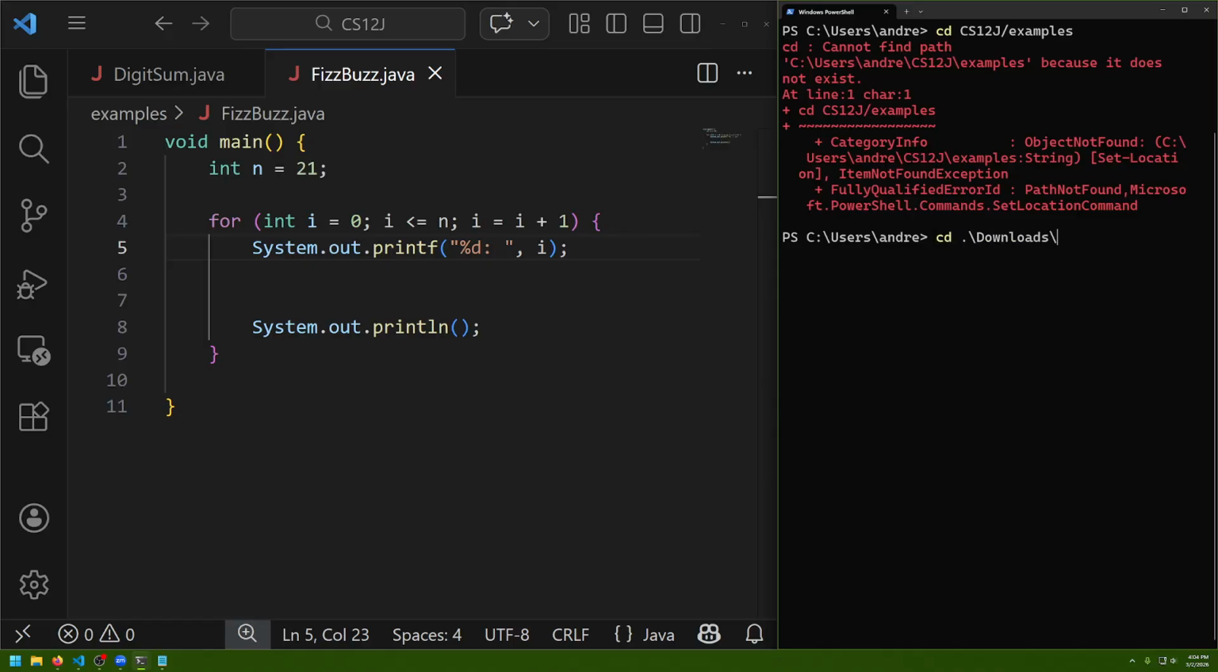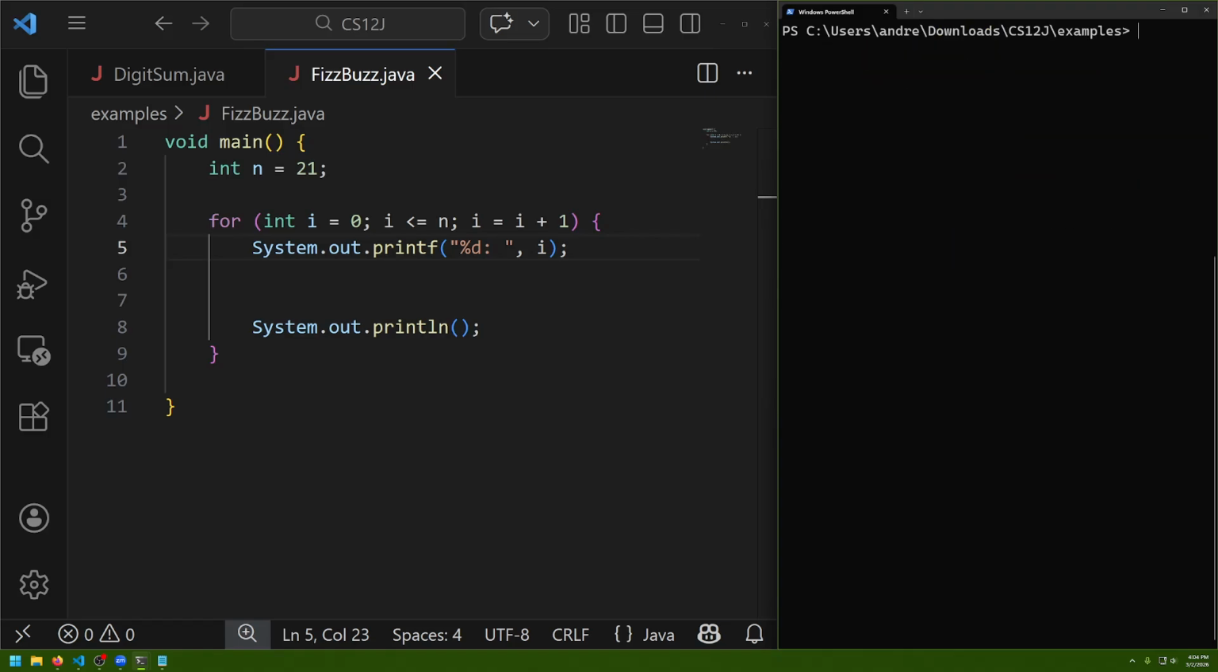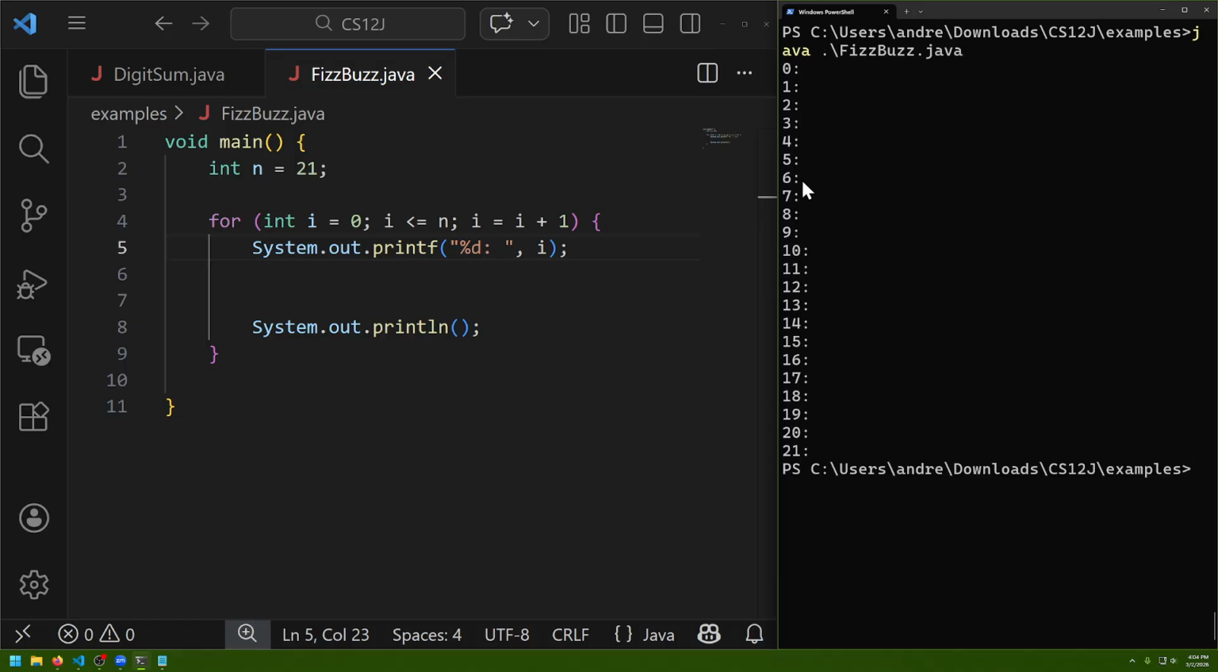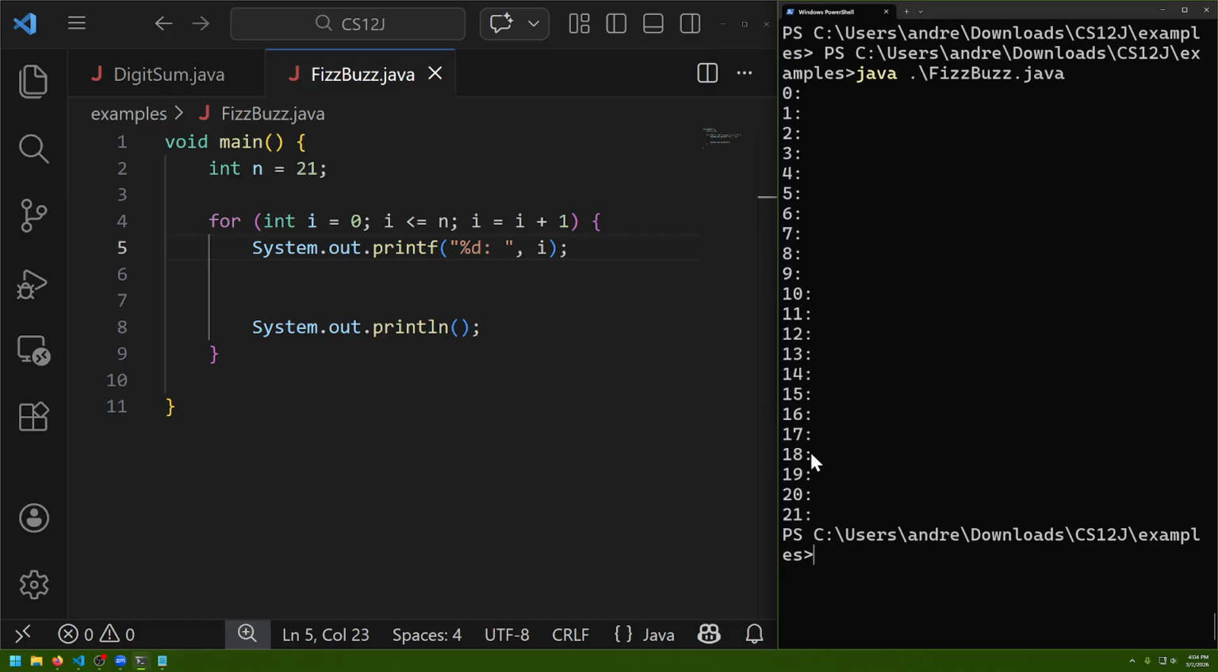Oh, these are my downloads. CS-12J. Okay, cool. So let's go in Java. FizzBuzz. And okay, cool. Just making sure it prints.